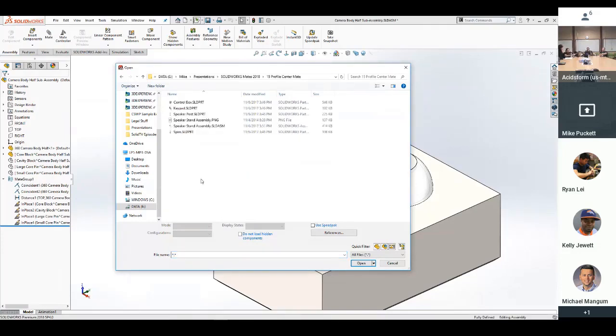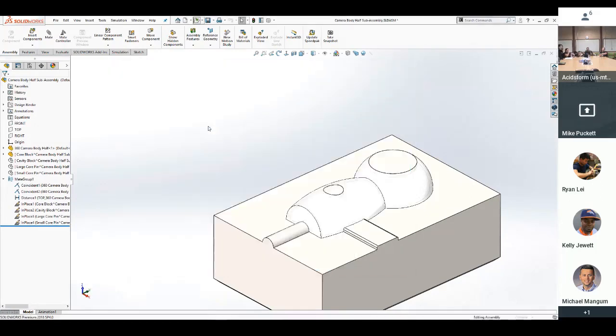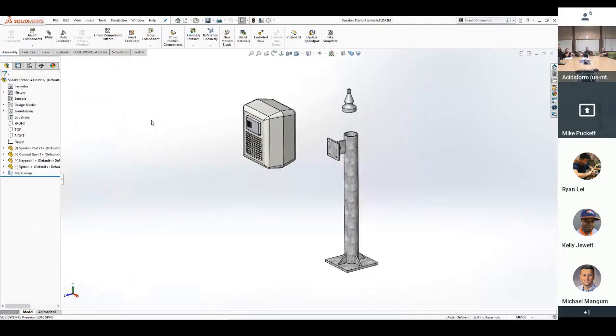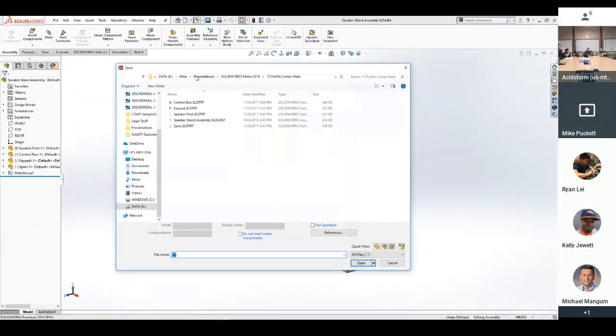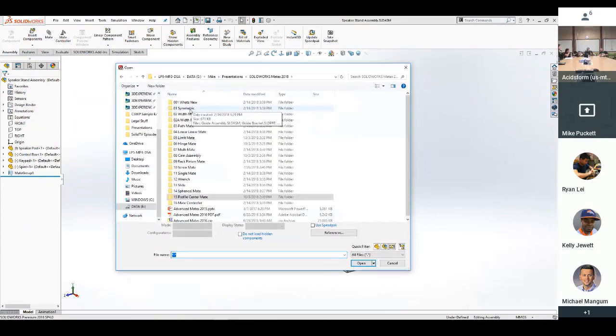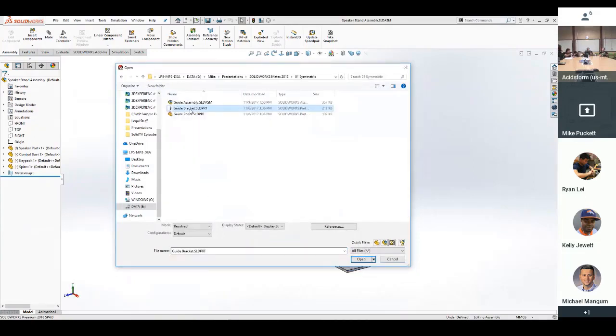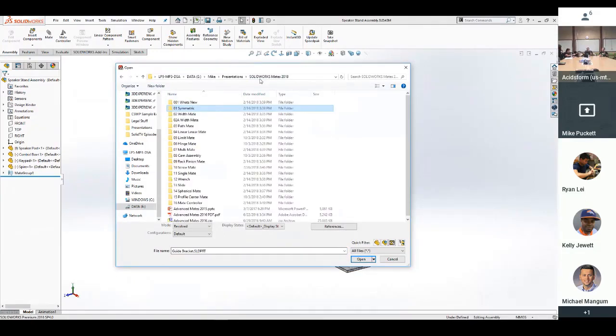Profile center mate. We'll do that one. I can remember how to do it. That's a good one. Yep. And then let's open one more. Oops. Concentric. Change the coordinates.